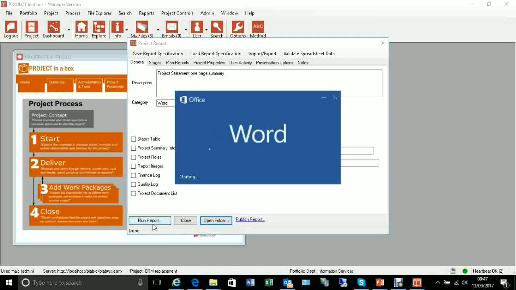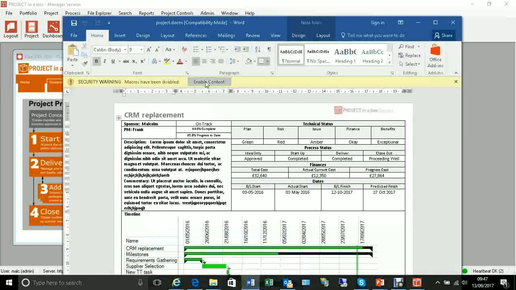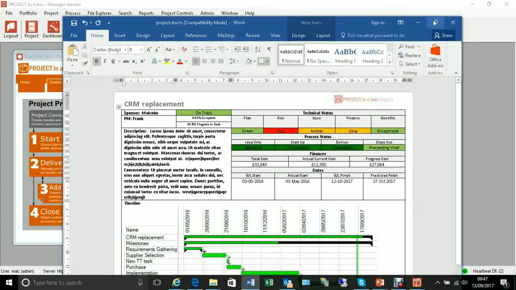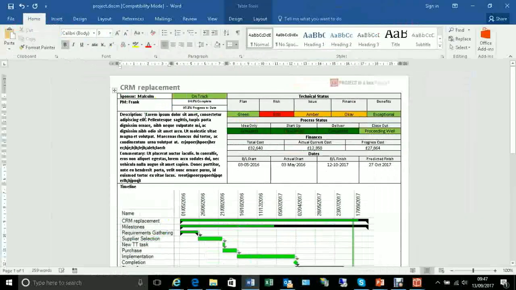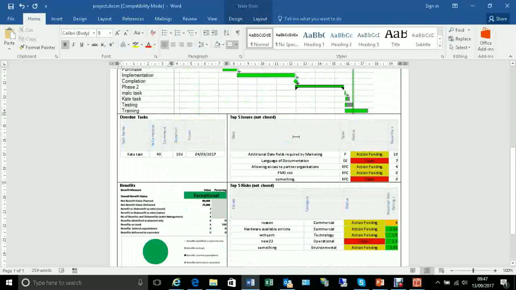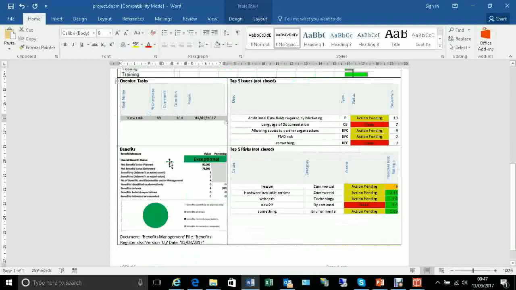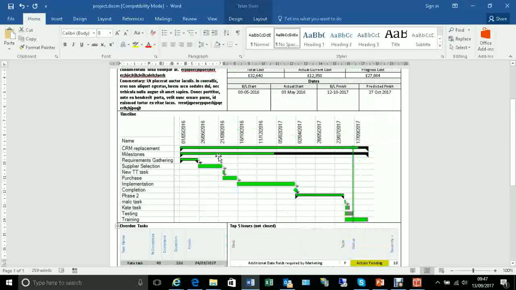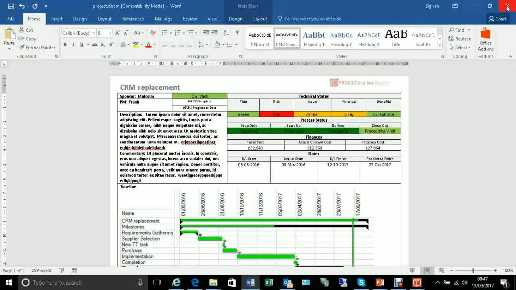If you only ever run one report, you don't need to keep loading it. Now this is going to give me exactly the same layout, but obviously with some meaningful content in it this time. And what we can see is I've got descriptions and commentaries, some percentage complete and progress stats, statuses here, finances, baseline and actual dates, a timeline, the top 5 issues and risks which are not closed, any overdue tasks, and we've got an overdue task in here. And a summary of the benefits. That's my simple project statement.